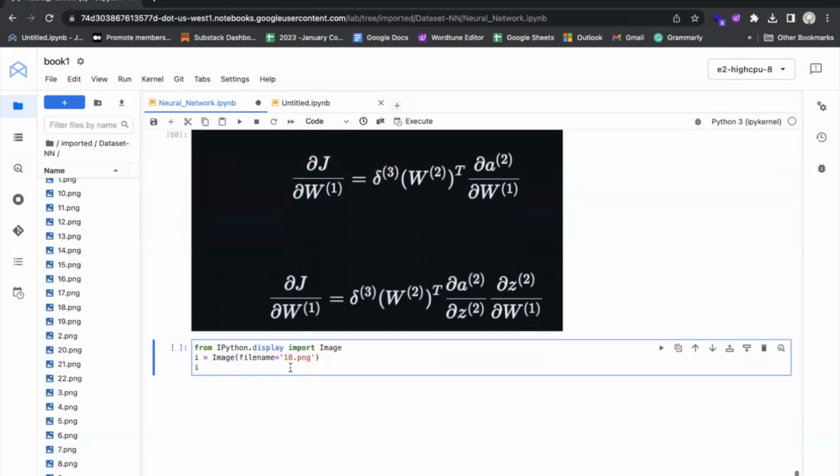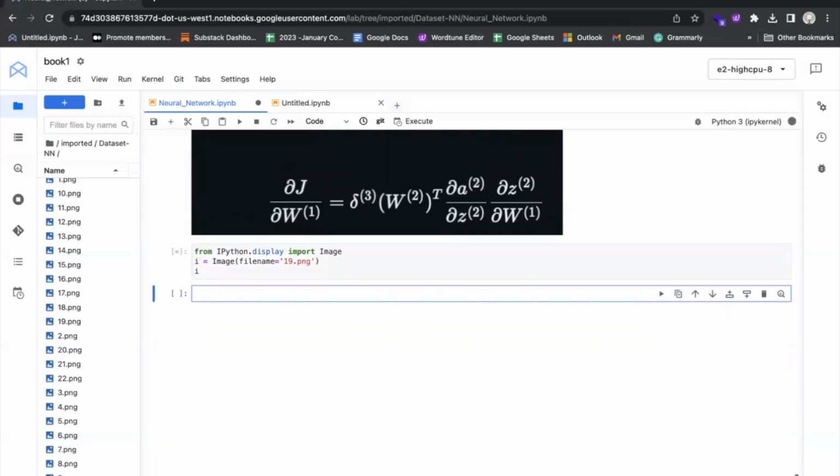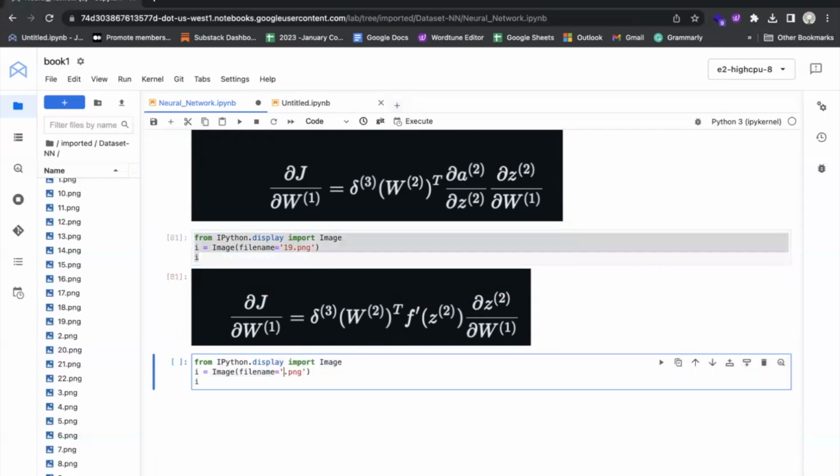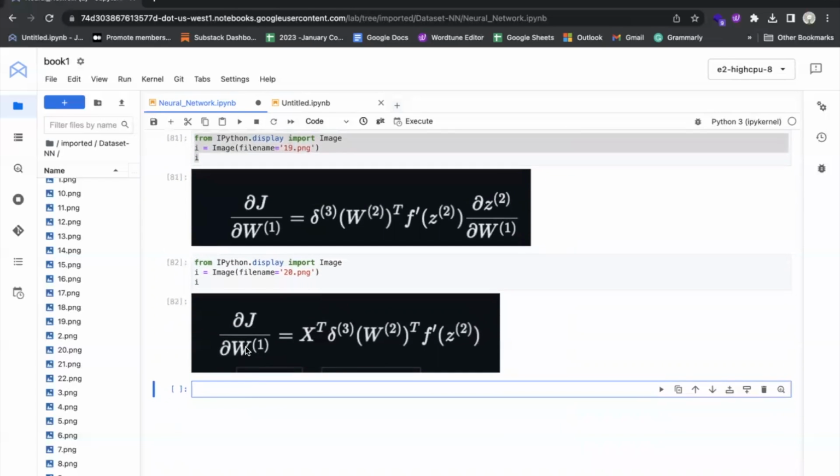Our next term to work on is da2/dz2. This step is just like the derivative across our layer 3 neurons, so we can just multiply by f prime of z2. Our final computation here is dz2/dw1.